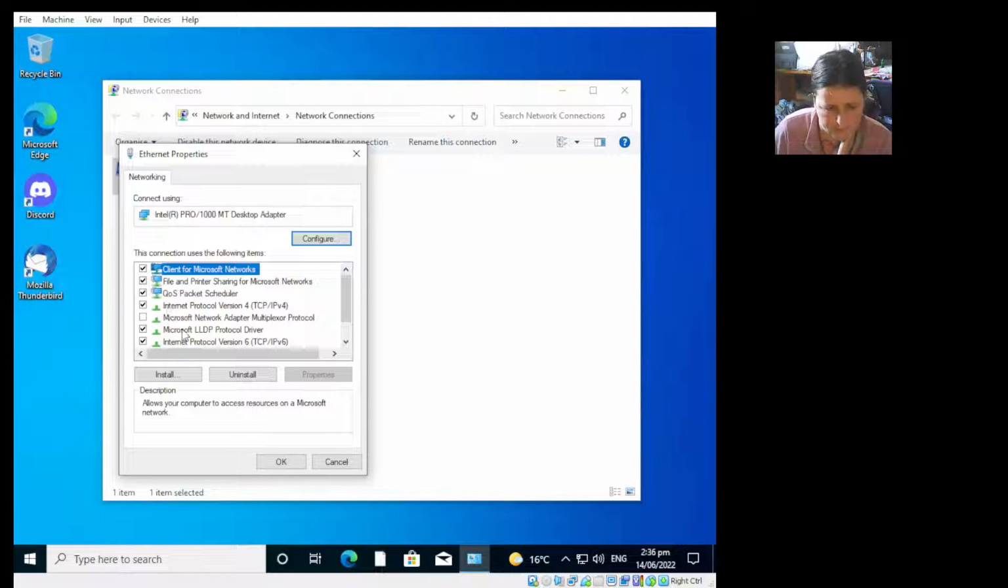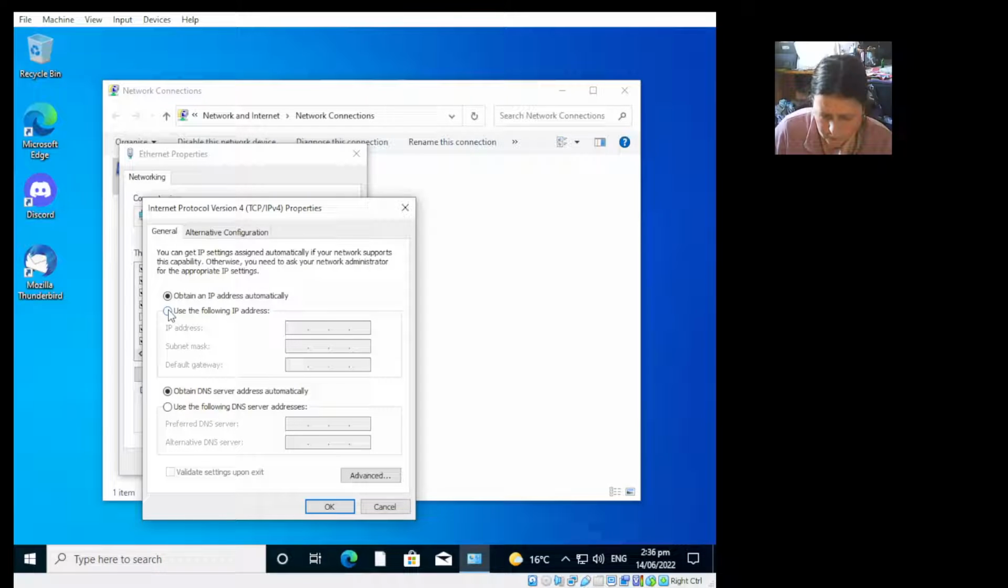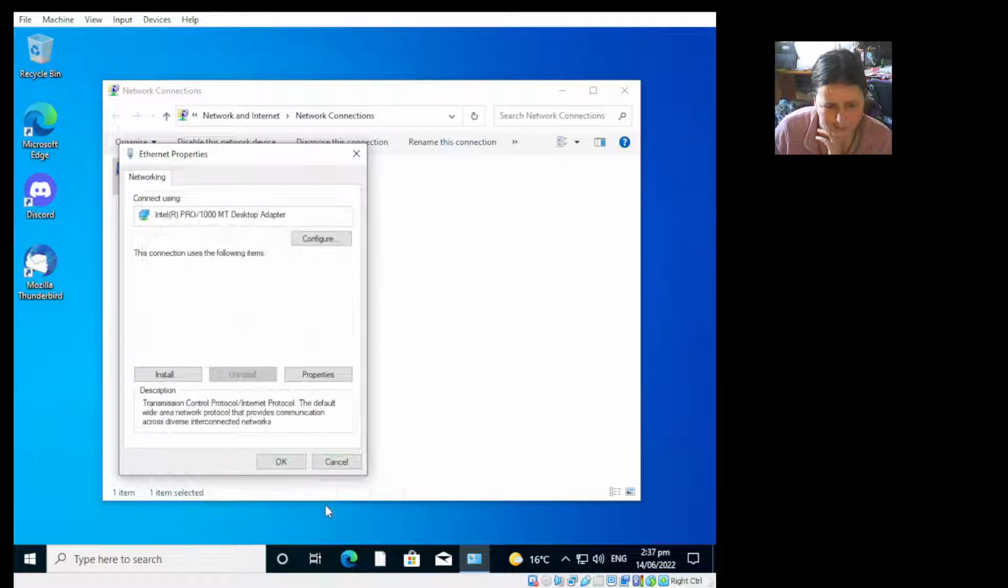Wait for it to populate the list. Okay, IP version 4, double click, use the following IP address. Not quite sure how to do this, but we'll have that one. I don't actually know if we can have that one or not. I made it up, but we'll see. I'm sure it'll tell us if we can't.